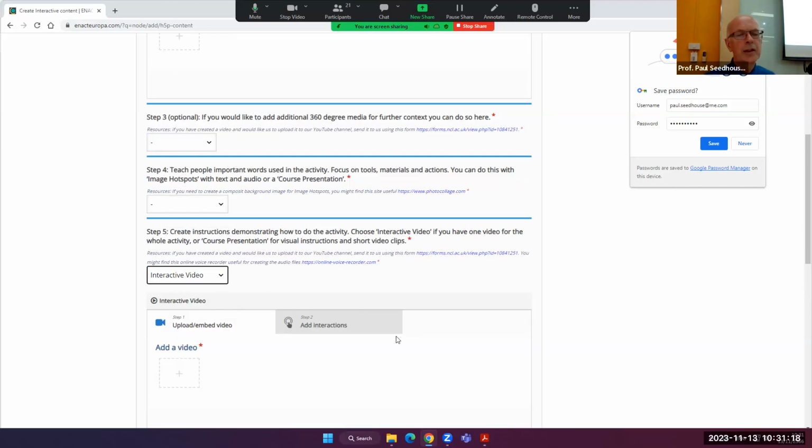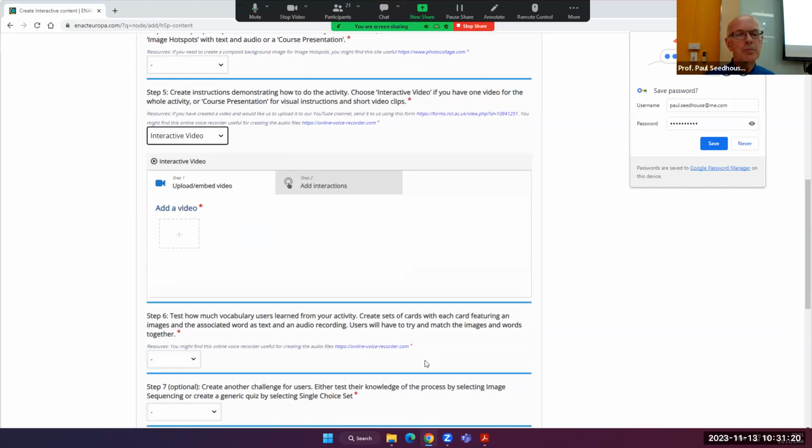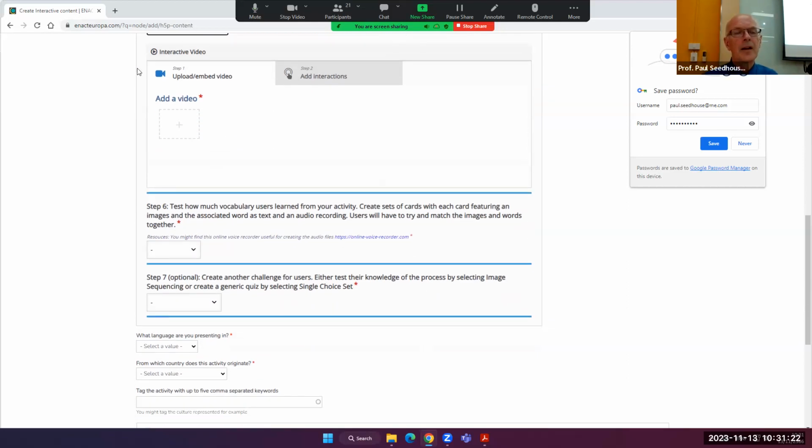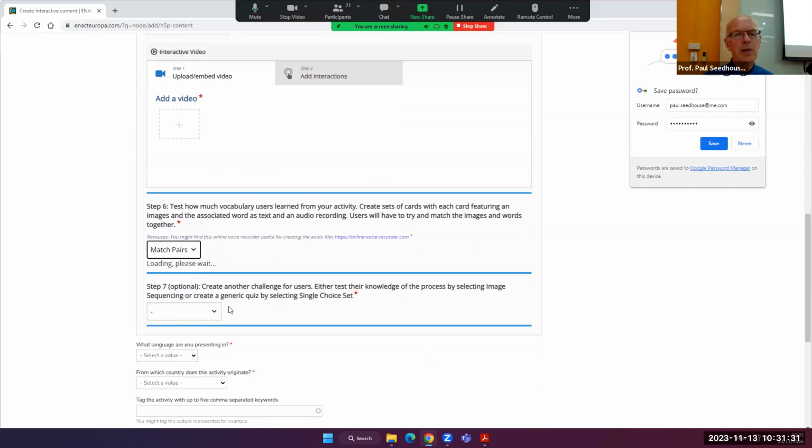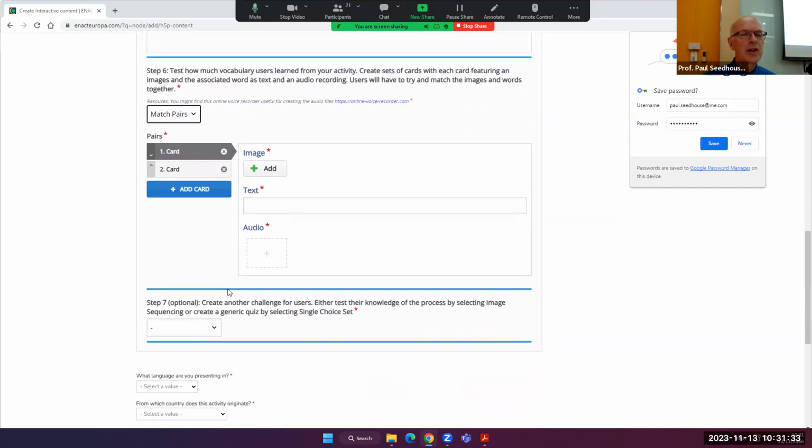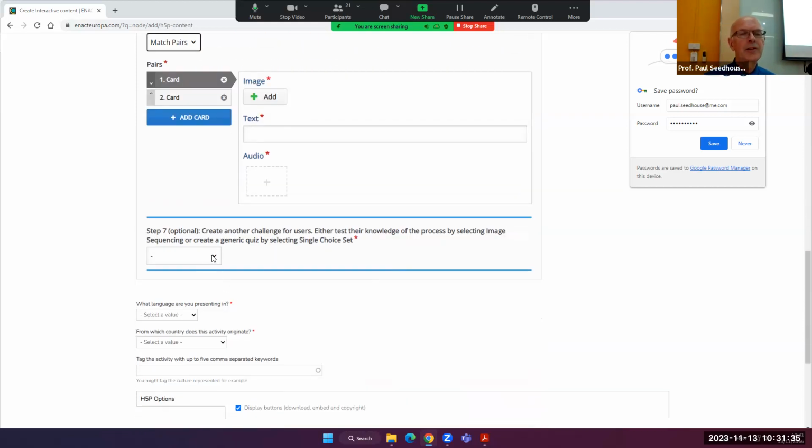You just upload the video there, and then the test. That's easy because you've already used vocabulary. You can do matching pairs. There's another type of test which you can use as well, which is a set of image sequencing. So you can do a cognitive test, so it mixes up all the video procedures, and you have to put them in order.